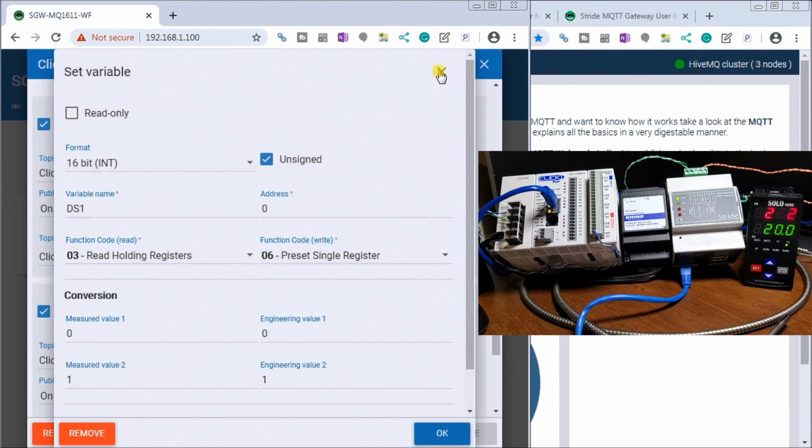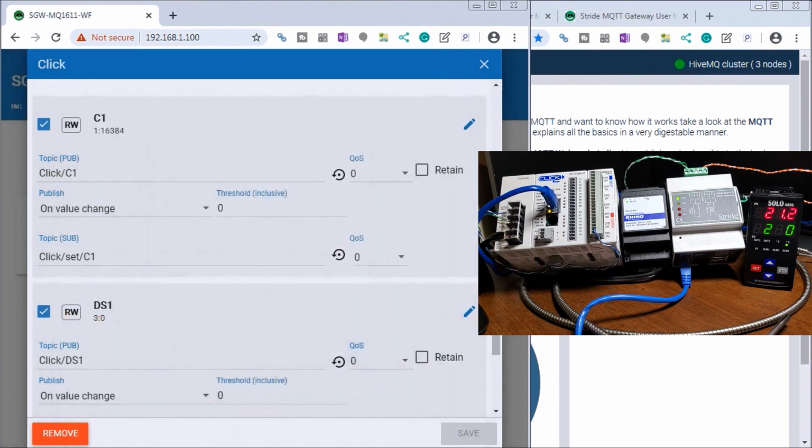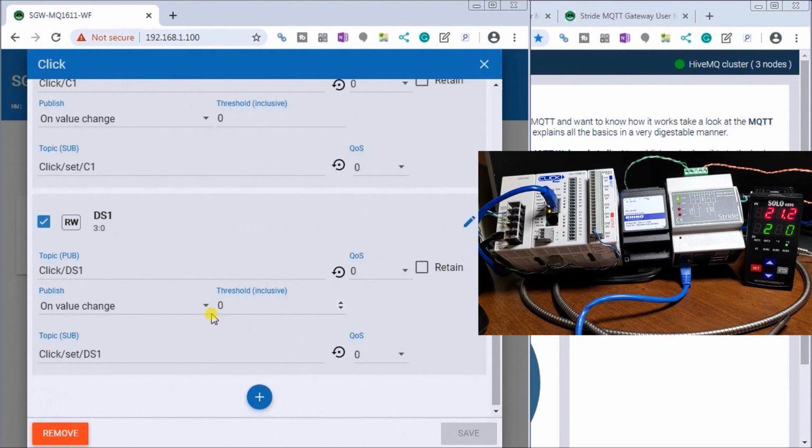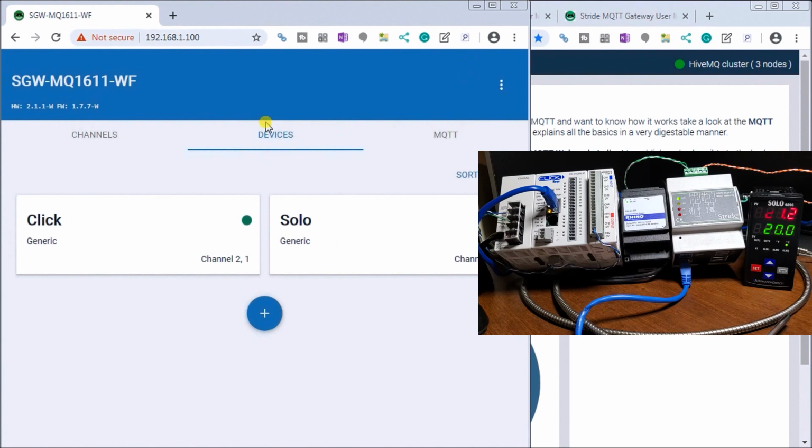So once we have that set, then we can select this and we can put in our variables. So our publish would be click/DS1, and we're going to publish that on a change of value. And our topic is going to be click/set/DS1. So this is when we're going to actually write something in. So that is our devices and the Click PLC.